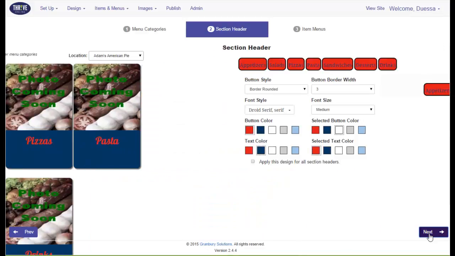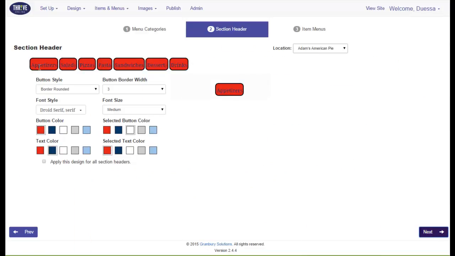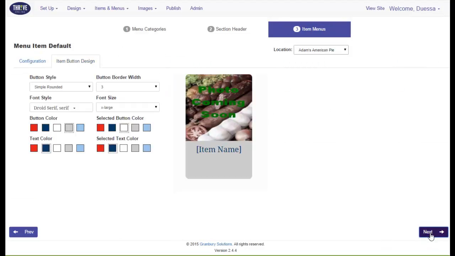Alright, let's click on the next button, and here you'll see the section headers. You can also change those just visually to look the way you want them. And the item button design allows you to change the way that the actual buttons look for the items within each category.